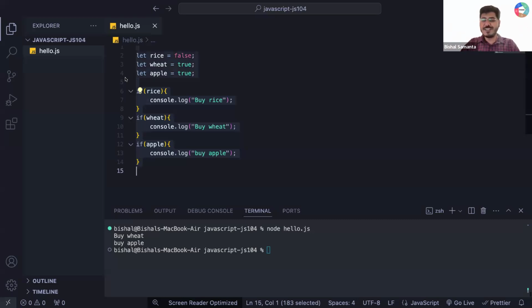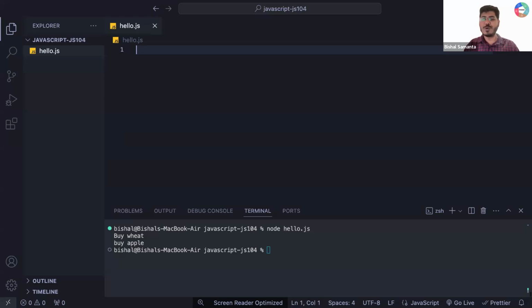Also, this part was there in the notes. I don't know how many of you are reading the notes on a daily basis, which I'm giving to all of you. You are reading?